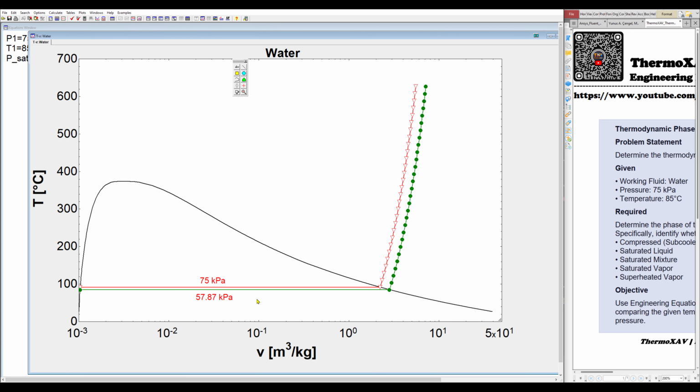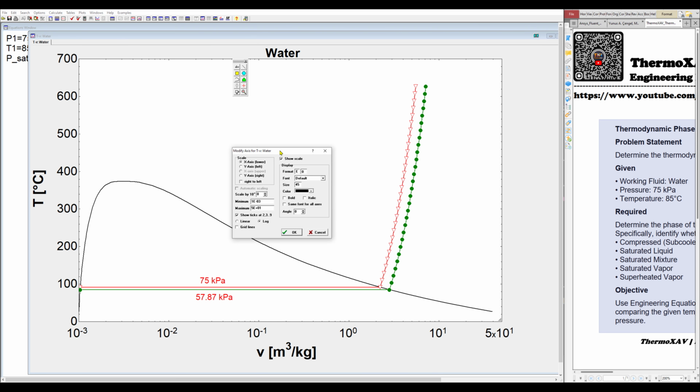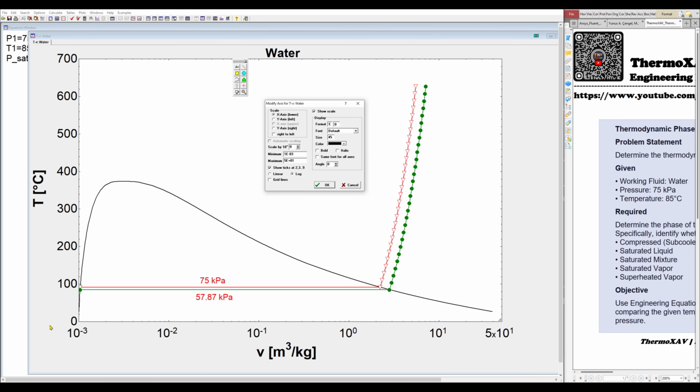Then I'm going to focus a little bit more on this area, because this 75 pressure here and temperature is also here, this working temperature 85. So I can zoom a little bit here. To zoom, you can change the axis. For example, go to the plot and modify axis. Then for the x-axis, I can extend this line a little bit. So I can change it to E-5, for example.